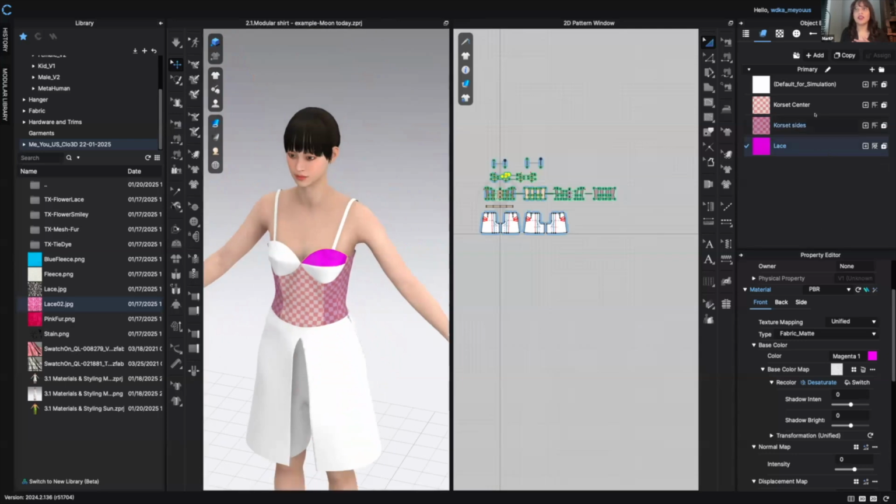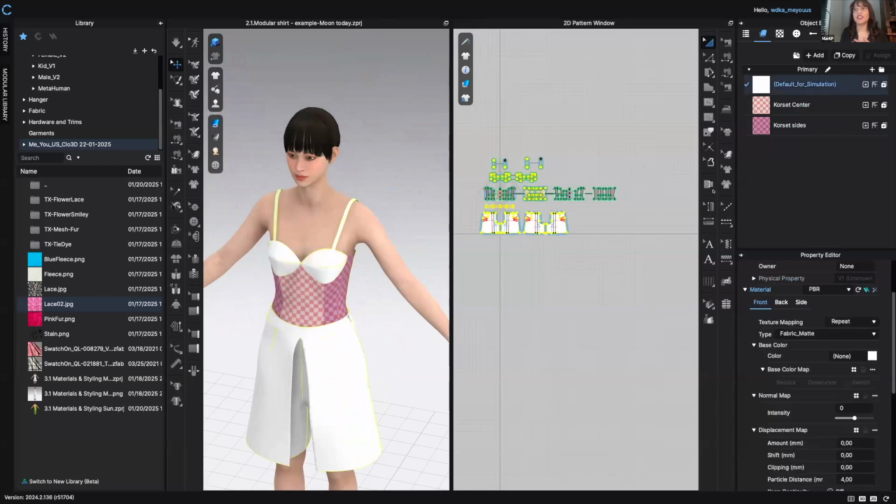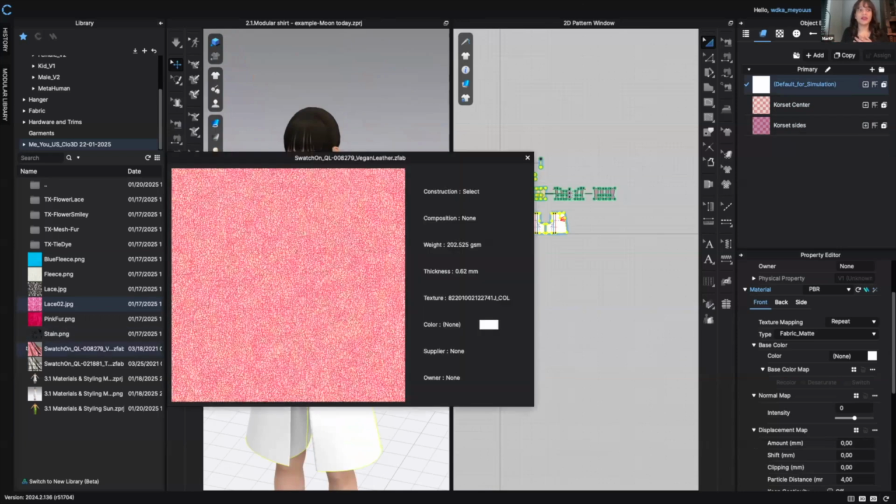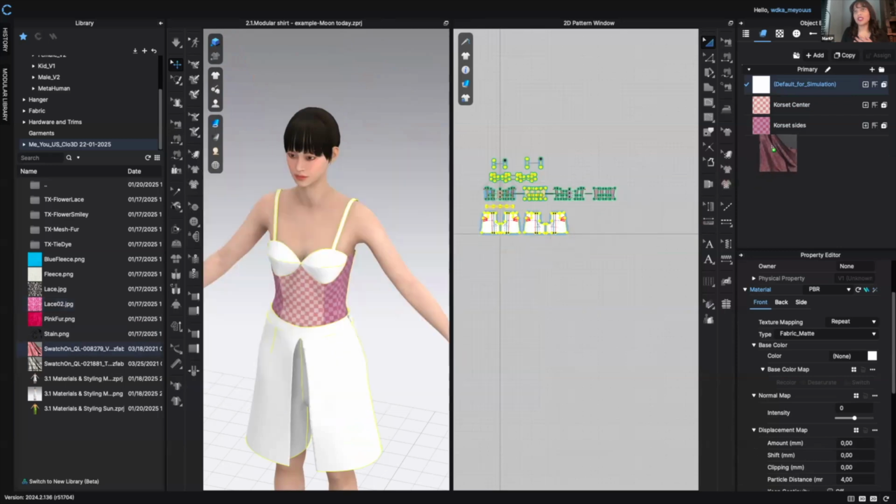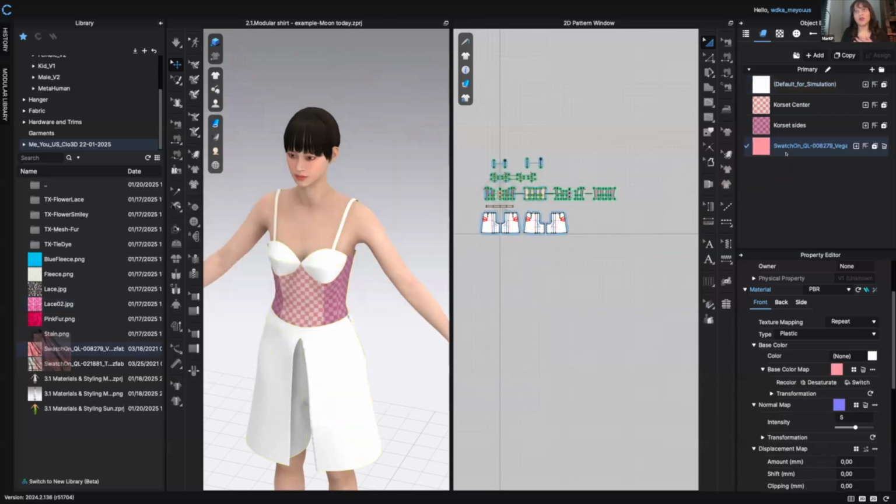So I will say, okay, I will add this one here for a moment. I'm deleting this. Okay, we start over. I'm going to bring in, for example, this swatch. I can scroll and drop. Let me see.